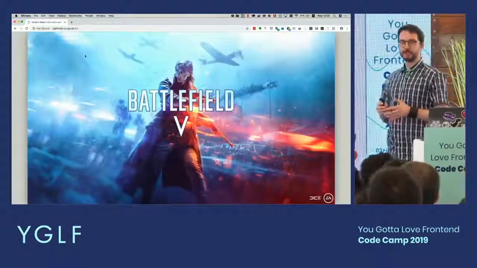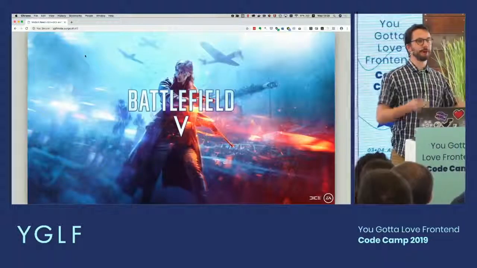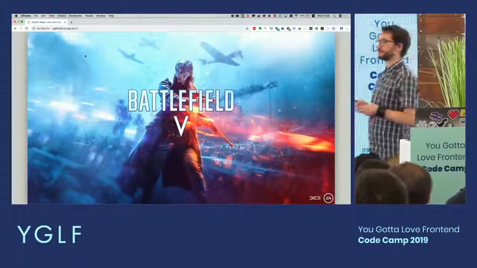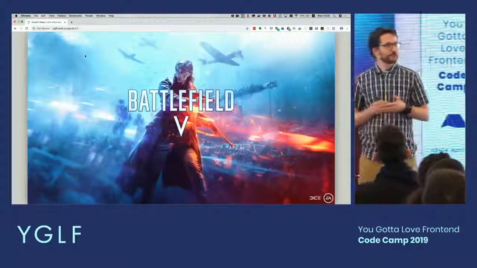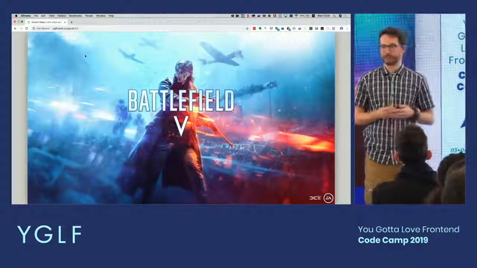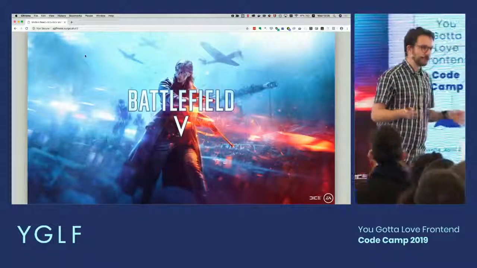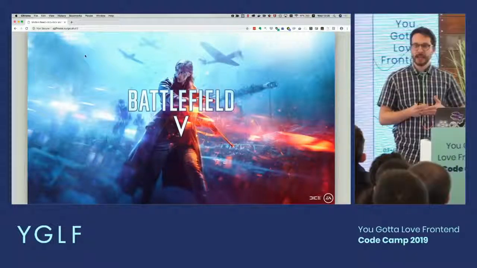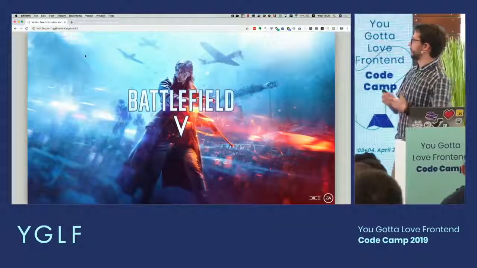Another question. Who has ever played Battlefield 5 or 1? So those two products have something interesting in common. Both are using React, and both are using MobX to manage their state.